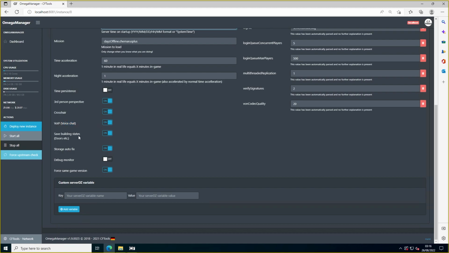Save building state. Basically, if a player opens a door on your server and the server restarts, do you want that door still to be open? It's a pretty self-explanatory thing, so I'm going to leave it on. Storage autofix: let's say you have a corrupt file in your DayZ file explorer. This will basically replace it with a blank file. I recommend doing that.